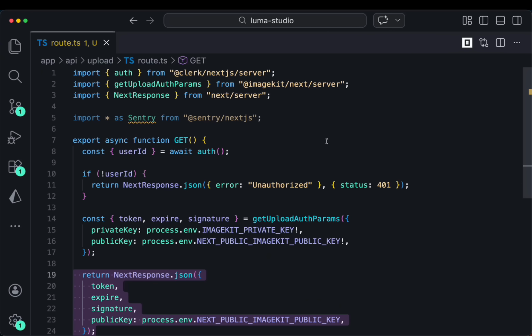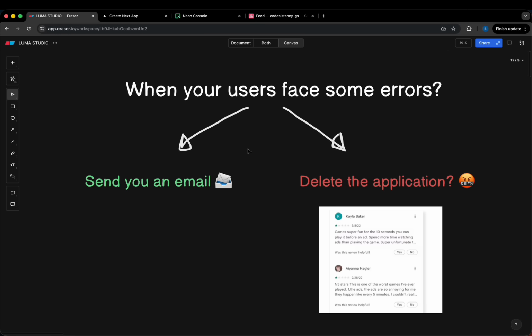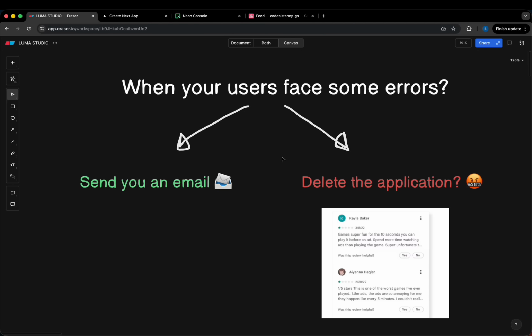Alright, so let's jump into diagrams and I'll try to walk you through why you might want to use Sentry in the first place. Okay, so let's start with the question. What do you think will happen when your users face some errors? Do you think they will send you an email so that you can fix those errors? Or do you think they will delete the application? So if it is a mobile app, they would definitely delete it.